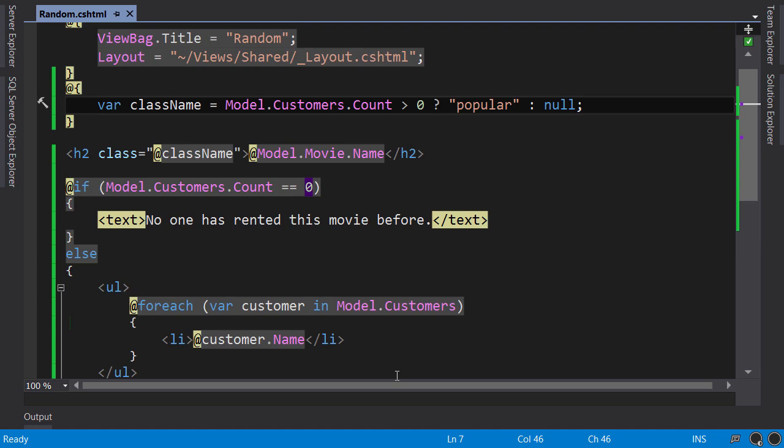So this is how you render classes dynamically. By the way, this technique is not limited to classes. You can use this technique to render any attributes dynamically.